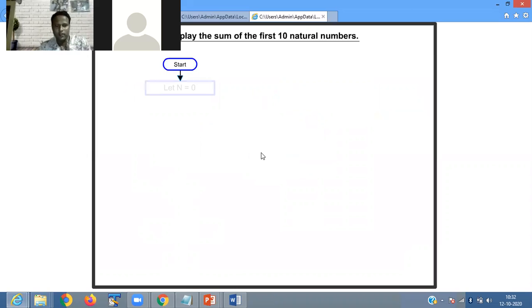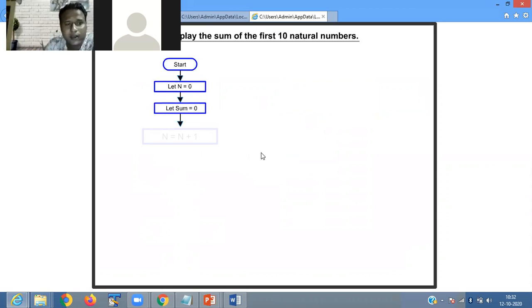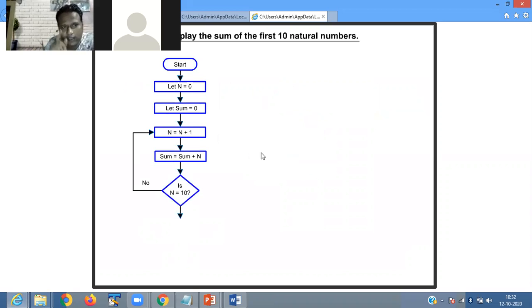Okay, so this is a flow chart. What is the work of this flow chart? It will add the 10 numbers and display you the result. So it adds from 1 to 10. After adding, it will display the total sum.